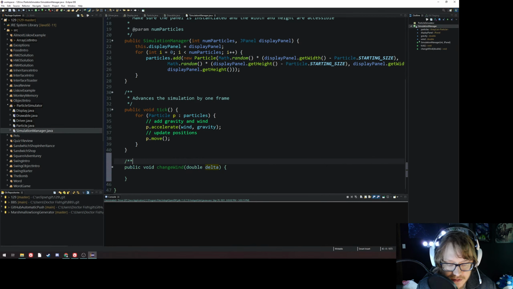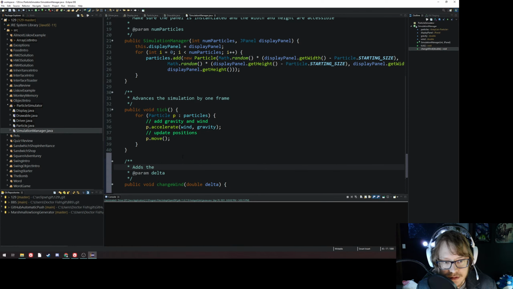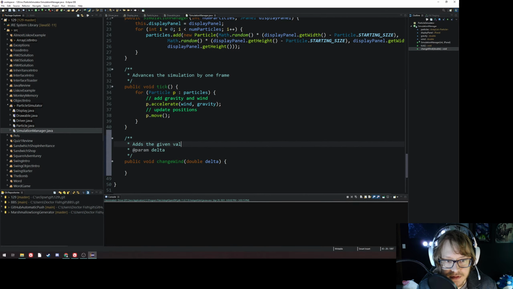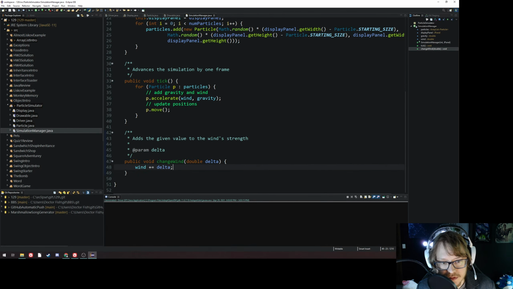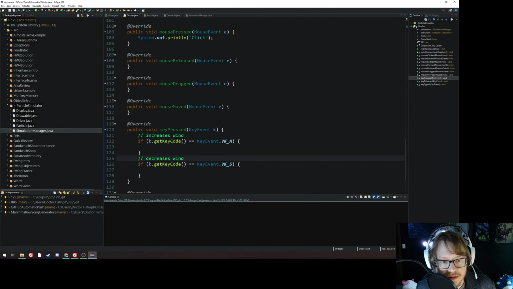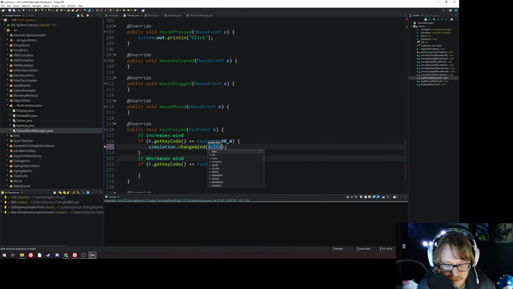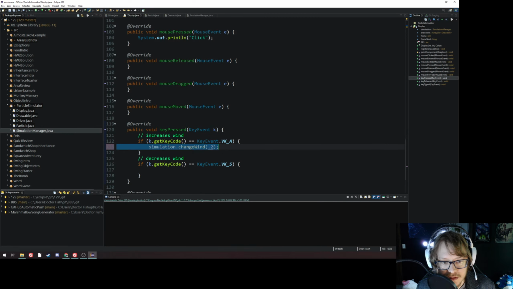I'll read the comment here. So adds the given value to the wind's strength. Wind plus equals delta. So every time you hit one of those keyboard keys, in this case, we'll go with simulation.changeWind. We'll add, let's make it small, let's go with 0.2. And then the other way, we'll go with negative 0.2.